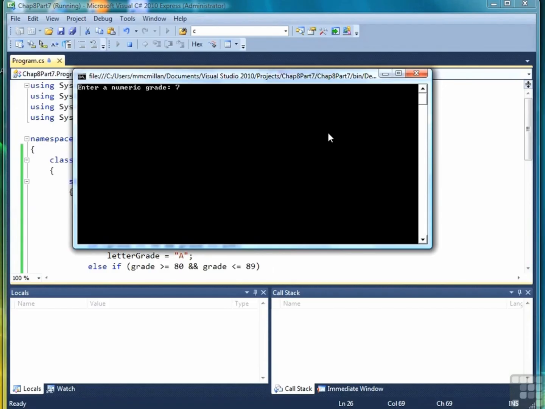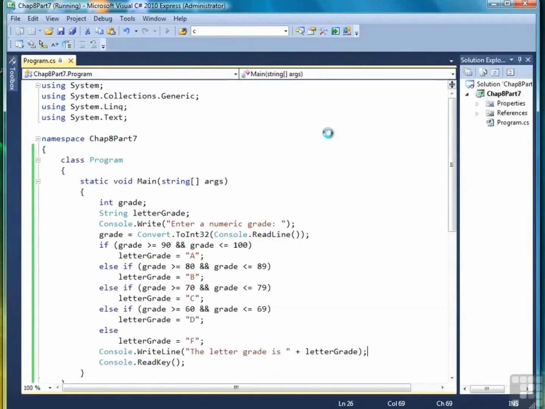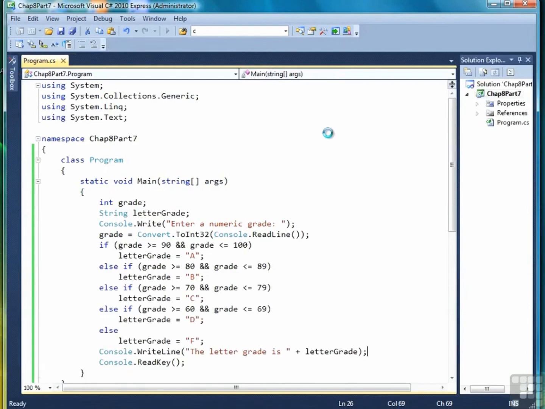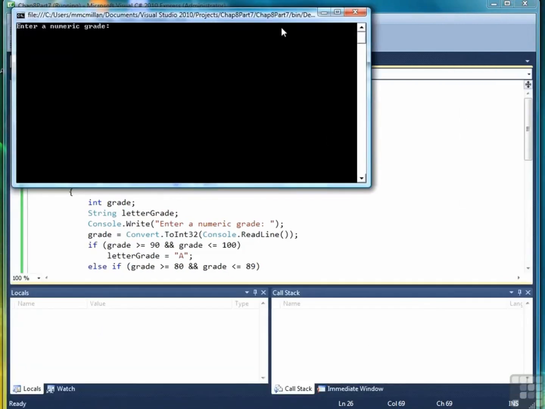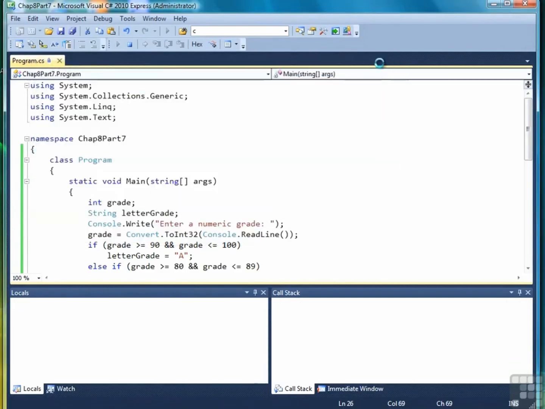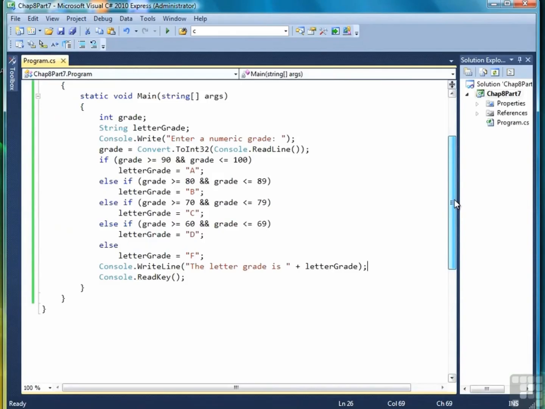So let's try a middle C, 75. That's right. Let's run it again. Let's try 99. That letter grade is an A, that's correct. Let's do it one more time. Pull it down where you can see a little bit better. And let's do a 45. Let me scroll up where you can look at it a little bit better.